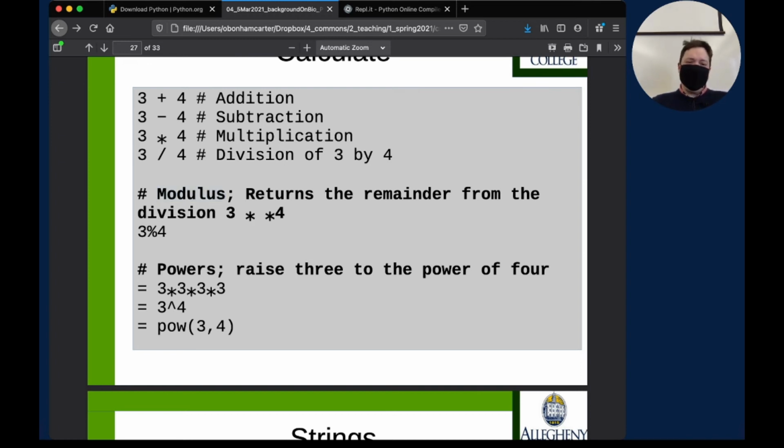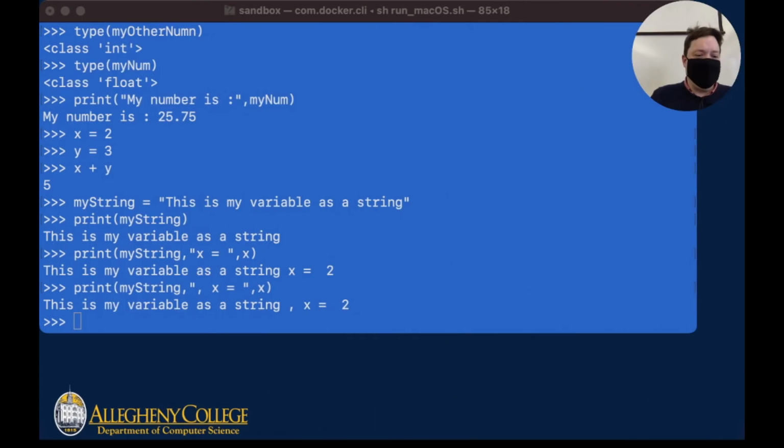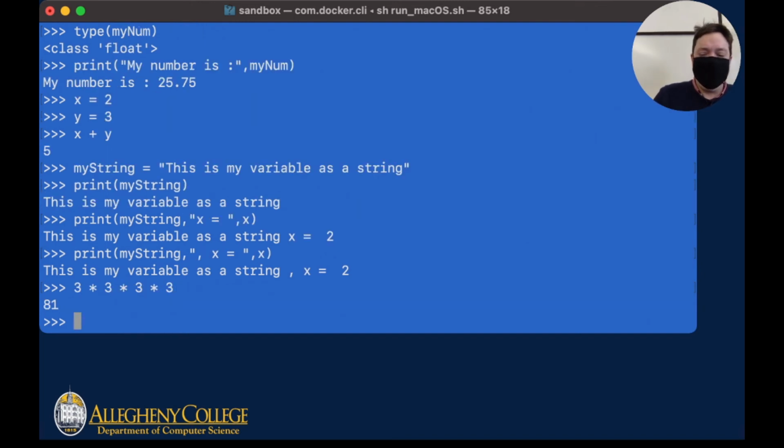Next, we have powers. For instance, if I have 3 times 3 times 3 times 3, that's the same thing as 3 raised to the power of 4. But in Python, I don't have to type in code that has this caret. That's what they call this character here, a caret. I can just type in pow 3, which is my number, though it could be a variable. And the power is the second thing after this comma. So you're raising a number to the power of 4. Let me just show you what that looks like quickly before we go on to the next thing. If I say 3 times 3 times 3 times 3, push enter here, I can type in pow 3, 4, and I get the same number.